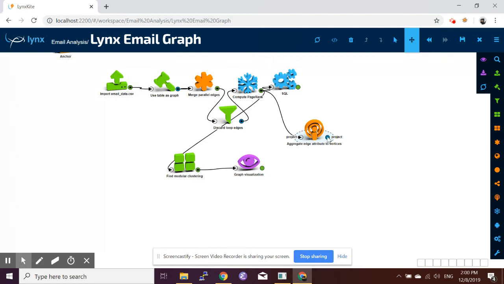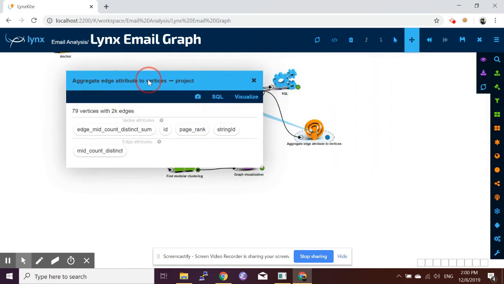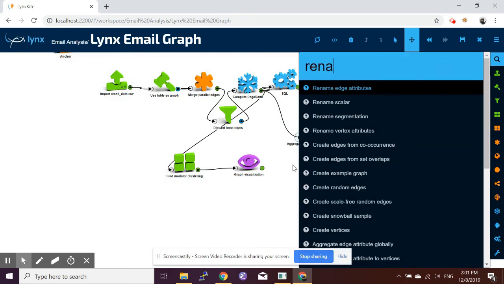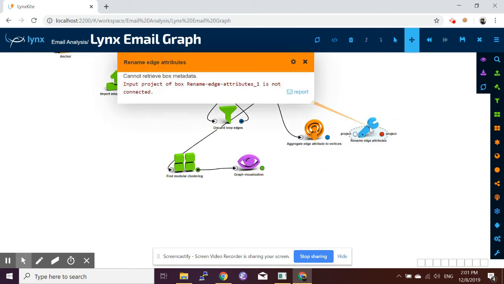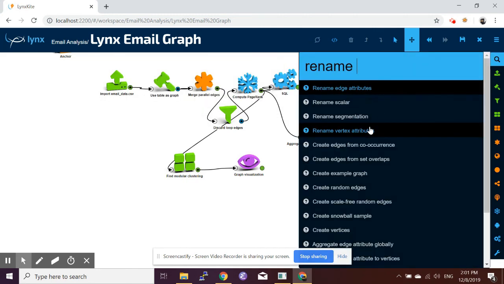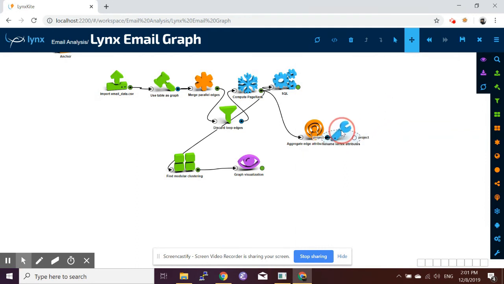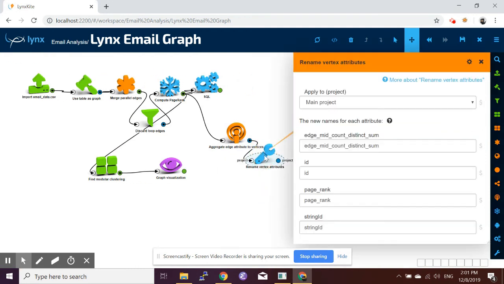Now we end up with a new vertex attribute, the very nicely named edge mid count distinct sum. Of course this is an ugly automatic name because we basically took the sum of the mid count distinct from the edges. Let me rename this just to make it easier to work with. Oh, it's not an edge attribute, sorry, I need to rename a vertex attribute. And I'm just going to call this thing degree because it's basically a weighted degree.